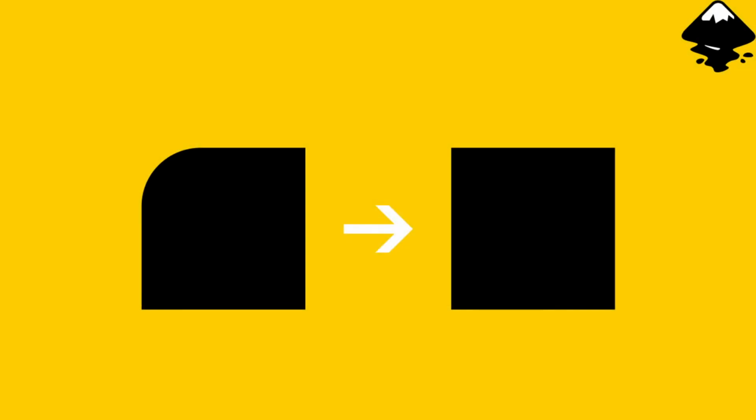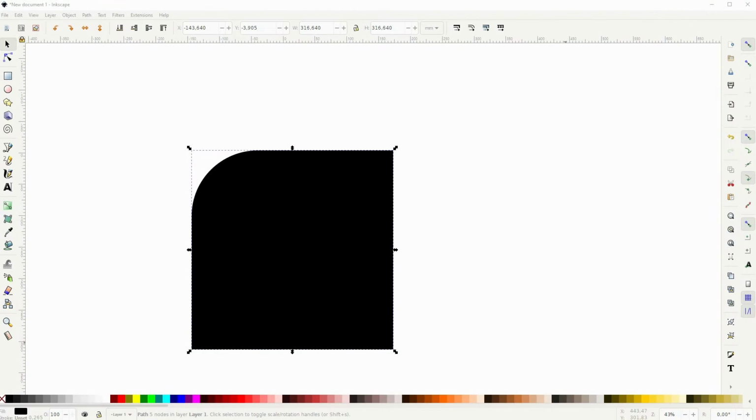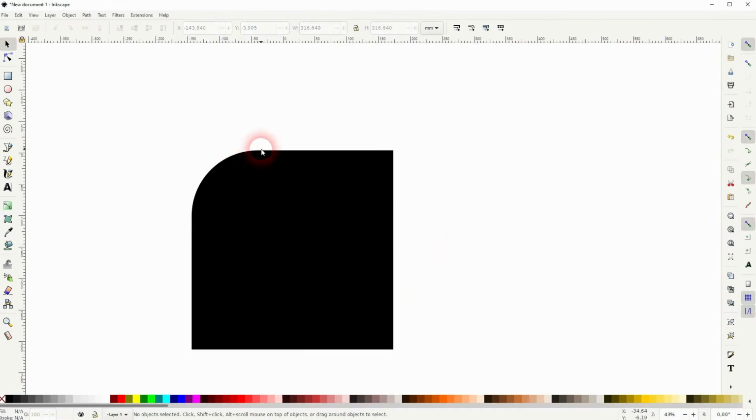And we're back to learning Inkscape, and this time I'm going to show you how to straighten lines between two nodes. It's a typical beginner question that I've often received.